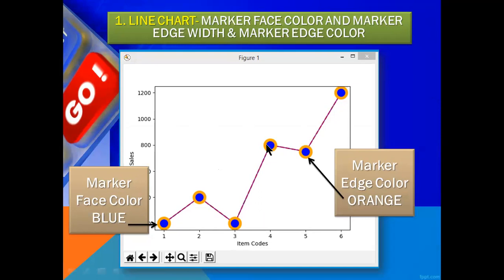This is a round shape. Width I have given as 20. That's why it is showing big points. And these values I have written, and this is a line as text: item code and sales. So you can show your data. Just like in the IPL cricket game, you can mention a score over there.